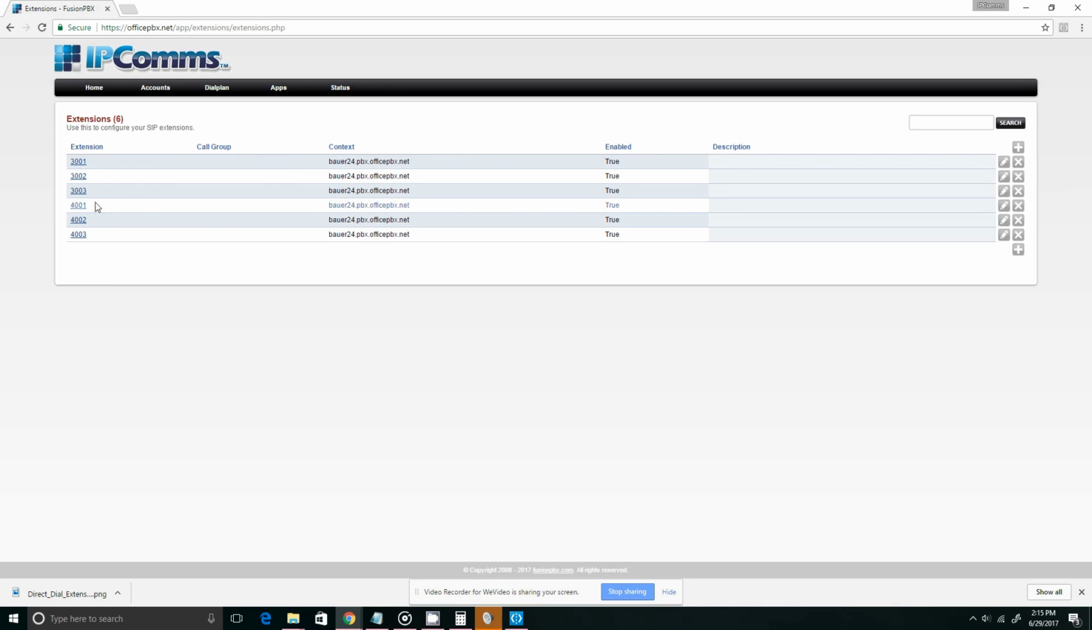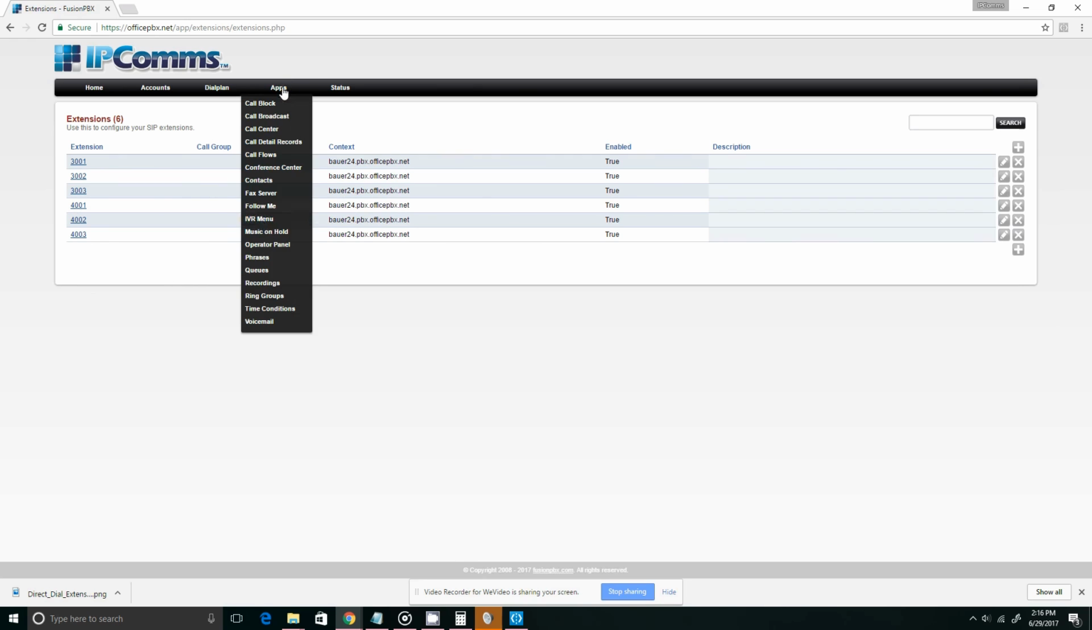You might have noticed that I began my extensions at numbers 3001 and 4001. While not necessary, I did this to reserve the numbers 3000 and 4000 to use as the extensions for the 2 ring groups that these extensions will belong to. We'll add these next.